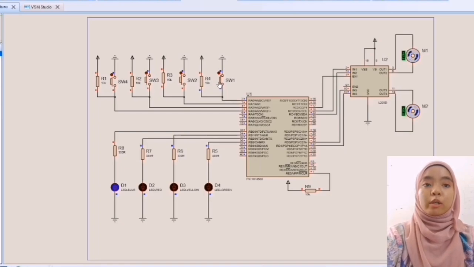In figure 2.1, the LED blue is turned on. This is because when switch 1 is pressed, the blue LED will turn on, and in this state, motor M1 and M2 will rotate at a normal speed in a clockwise direction. This configuration shows that switch 1 is used for turning the boat to forward direction.